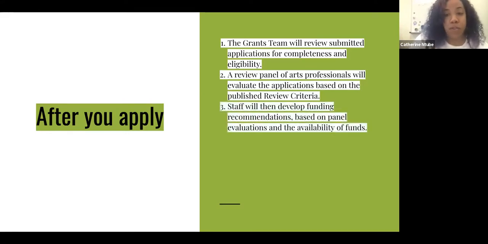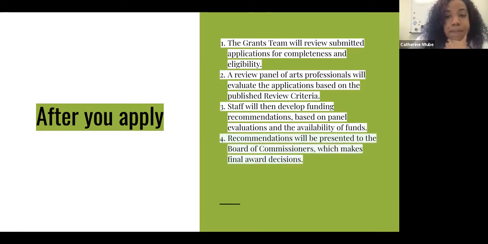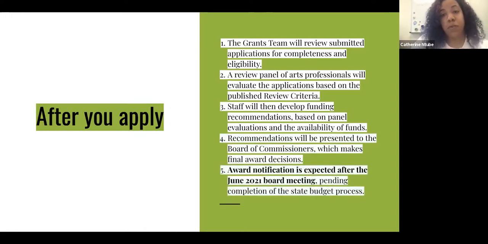Once they've reviewed the grants and given us their recommendations, we will develop funding recommendations based on those evaluations and the availability of funds. We'll present these to the Arts Commission Board of Commissioners and they'll approve it. And then after the June 2021 board meeting is when award notification will occur. So there is that couple of months window between when you submit your application on March 5th and when you will receive notification of funding. The board has to approve them before we notify you.